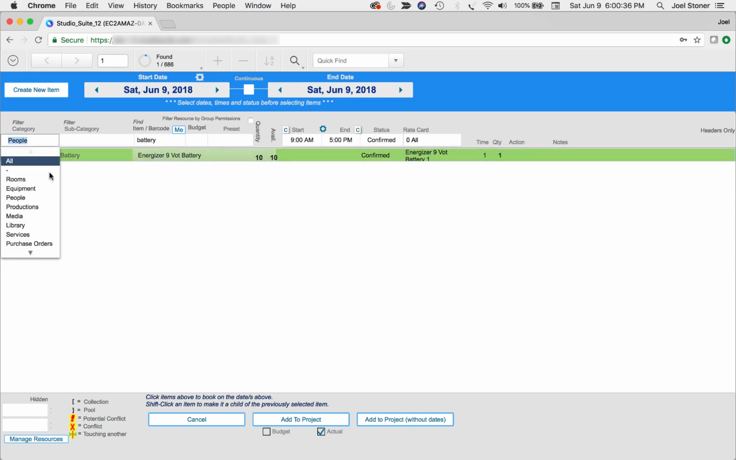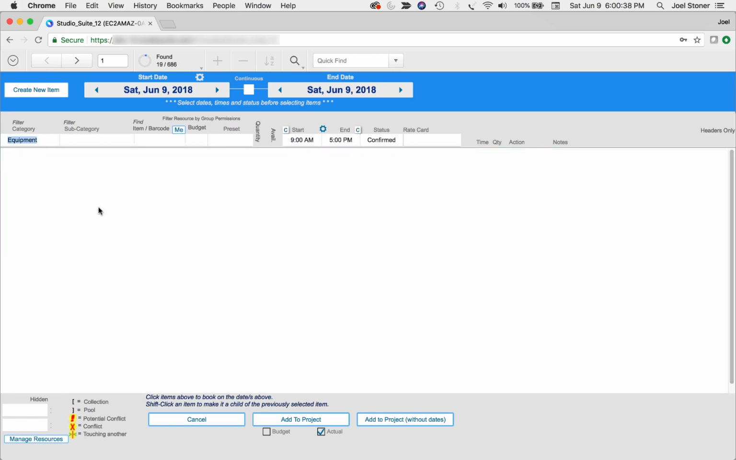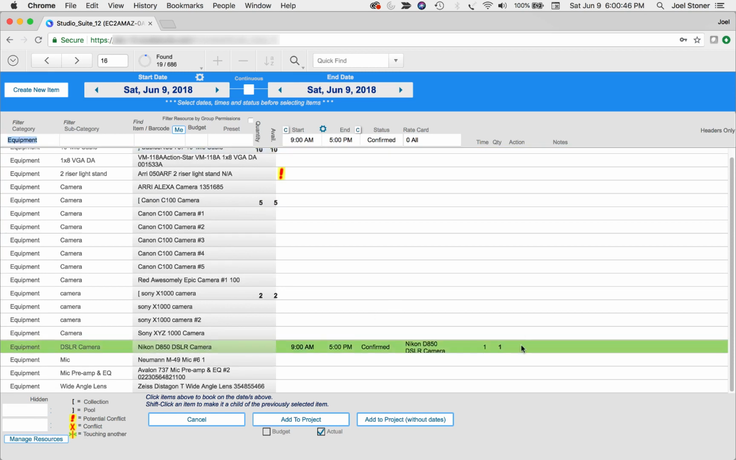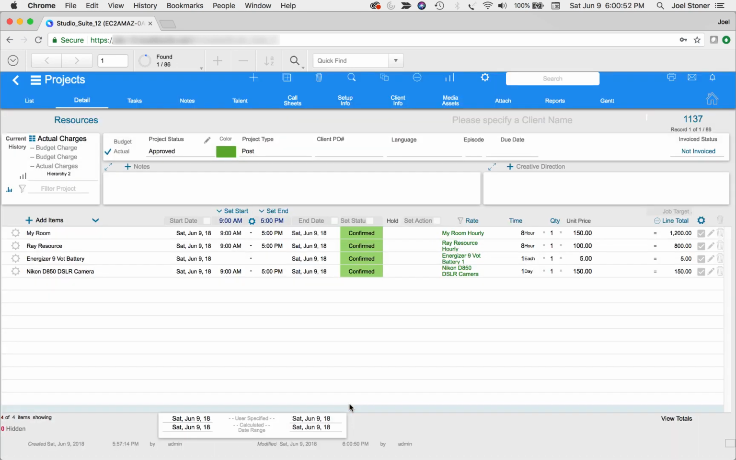And then I need some equipment. So let me filter here for equipment. Here I'm going to scroll all the way to the bottom. Or I should be able to find my Nikon DSLR camera. There it is. So now I'm just going to add all of those items to my project by clicking the Add to Project button. There they are.